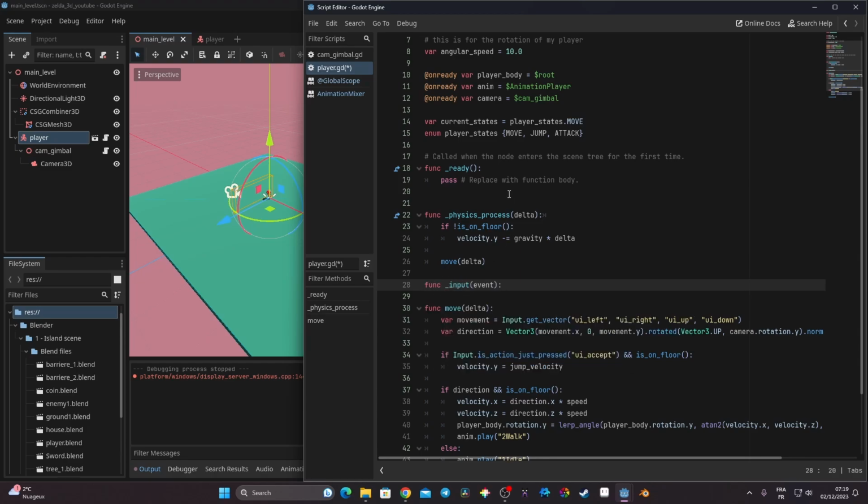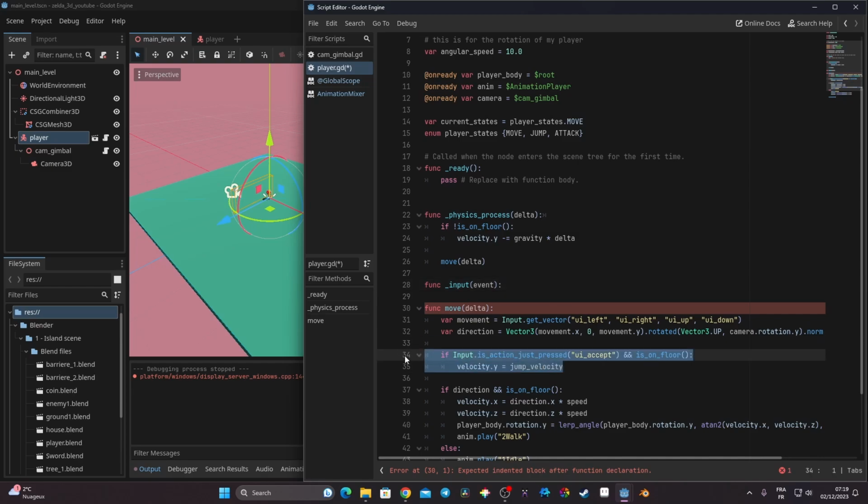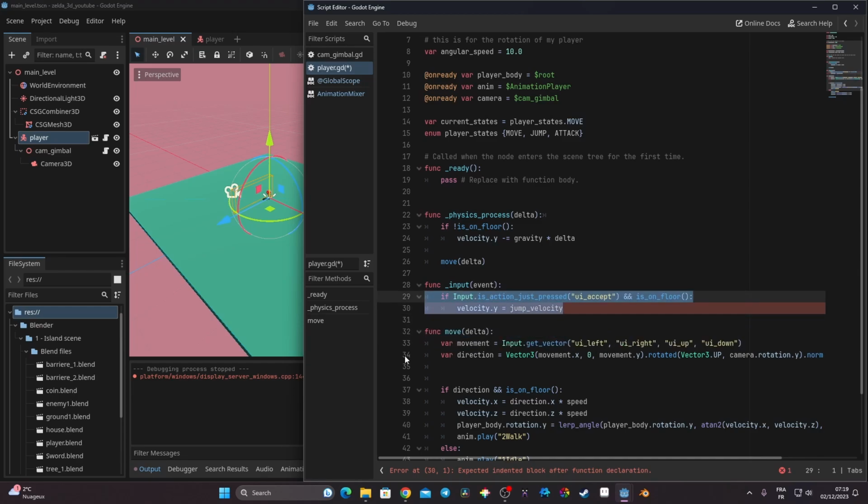And this function is a sort of like physics process delta. It is checked all the time regularly, but it's just for input. And so I'm going to just take this one and do alt and up, and move my piece of code right there.